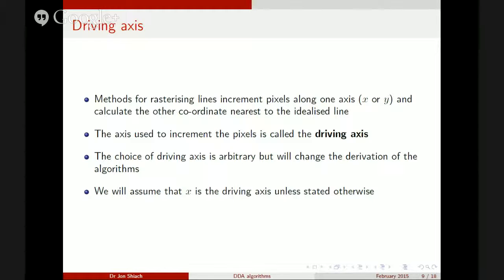where the pixel is. Okay, so the axis used to increment the pixels by 1 is what we call the driving axis. Now this is whatever you choose it to be. You've got a choice between x or y, and it's up to you which you use for the driving axis. Bear in mind, that will affect the algorithms and the calculations which you have to do. I'm going to assume that x is the driving axis, unless otherwise stated. And we do have to mess about with driving axes later. But for now, I'm just going to go across in the x direction and then calculate the height in y.